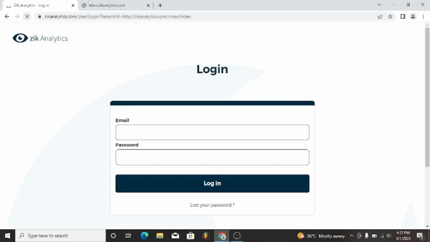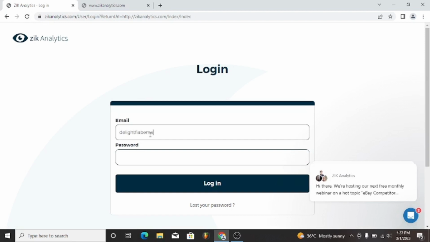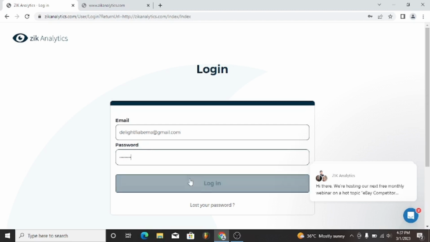Okay guys, we are at the login page. Once you click login, they're going to ask for your email. You just put in your email, then put in your password, and then you click on login, and you go straight into your Zik Analytics.